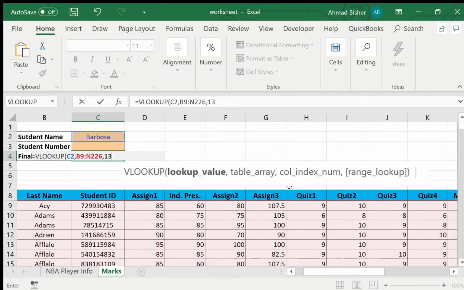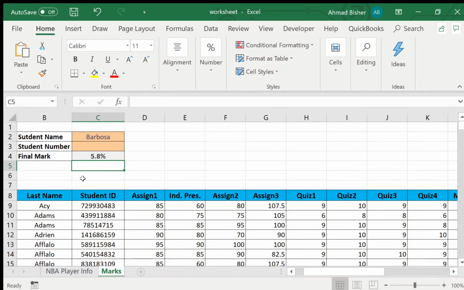So 13, comma, and this is an optional argument. If you want to have an exact match, you would put in false. In this case, I want the exact match of that last name. So I want to hit false. You can type it in, or you can just double click it here, then close parentheses and hit enter. So it's giving me back 5.8%.